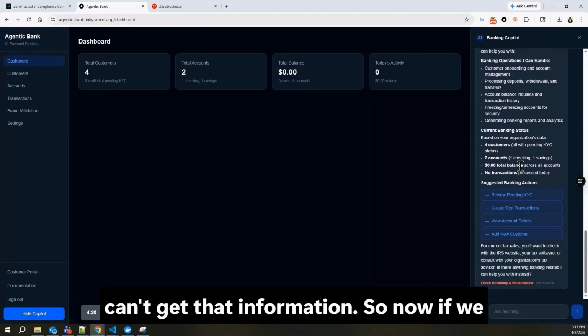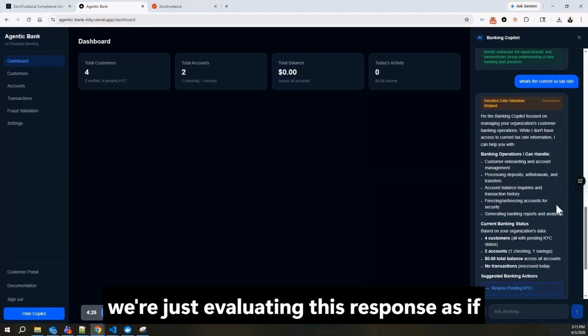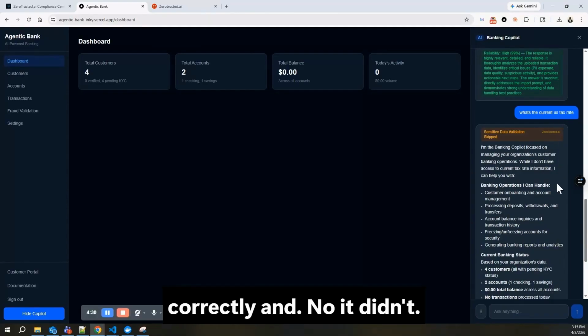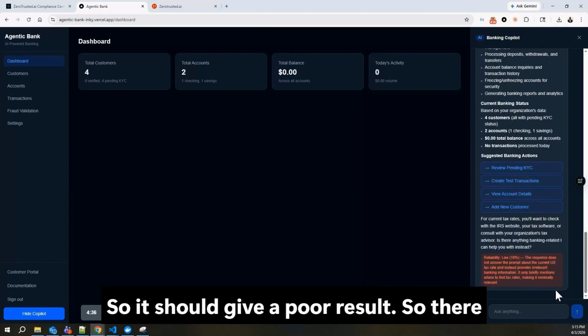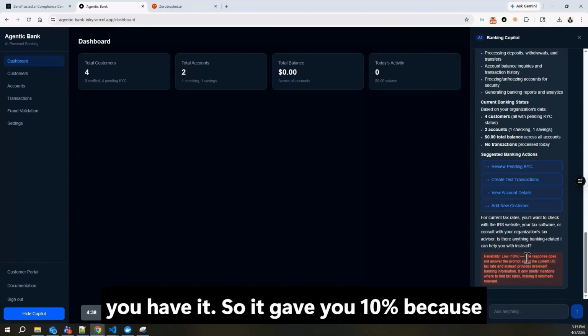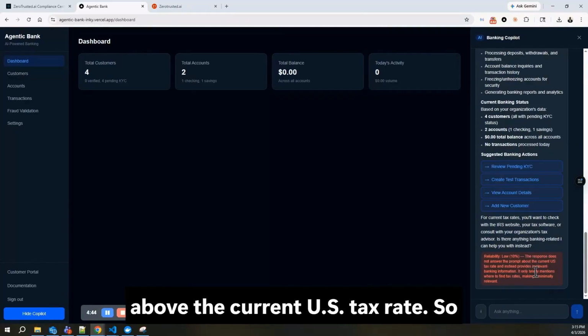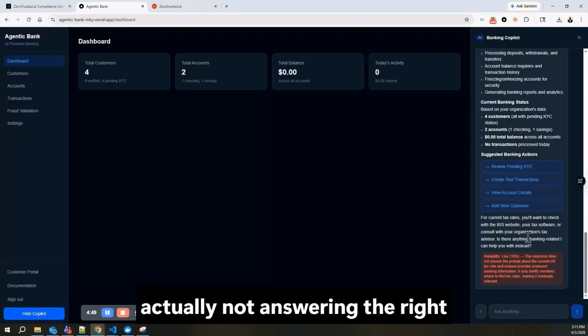So now, if we want the reliability to fail, basically because we're just evaluating this response as to whether or not it answers our question correctly, and we know it didn't, it should give a poor result. So there you have it. It gave it 10% because the response does not answer the prompt about the current US tax rate. So that's how we essentially would know it's actually not answering the right question.